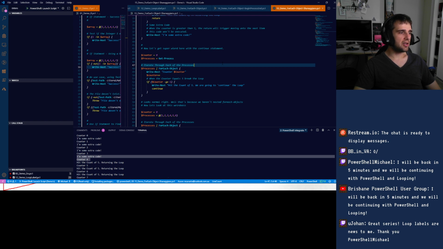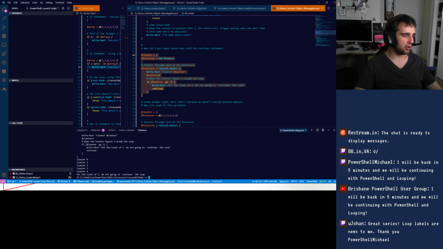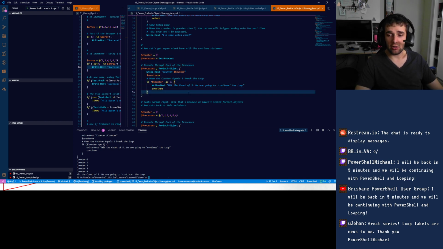Now, let's get super weird. Let's use the condition, let's use the continue, because why not? So if we use the continue statement, let's just run this. When we run it, we can see it just looks completely normal. It hit the count of 5. We're going to use the continue statement, and it just continued, like it just exited.